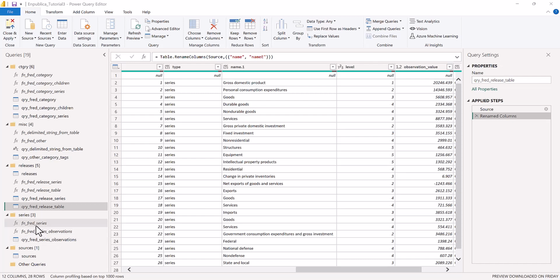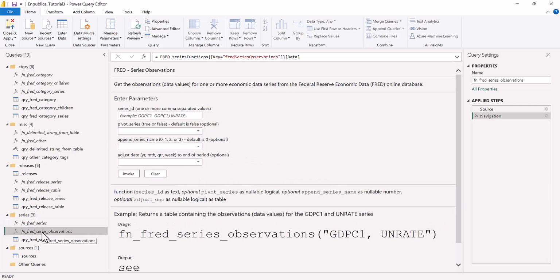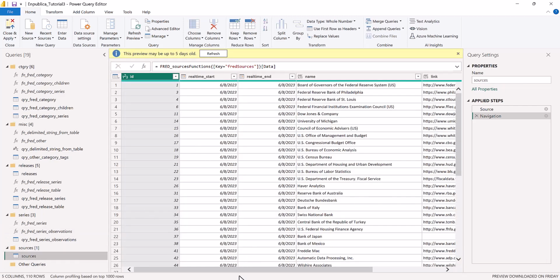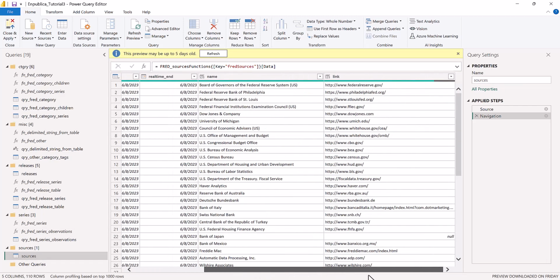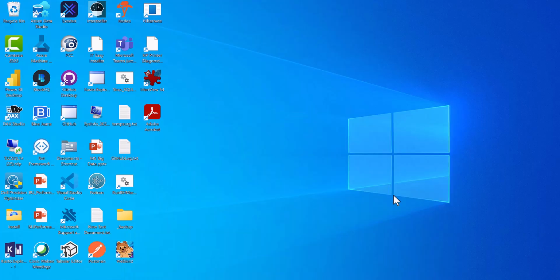Okay, so moving on to series. I'm not going to spend too much time here. We've looked at Fred series and Fred series observations quite a bit in prior tutorials. Those are the workhorse of pulling back a lot of what you're going to need in Power BI from Fred. Last one would be sources. Sources, again, just a table, shows you the different sources that Fred pulls from, and can be kind of handy as a reference guide. And with that, we're done.